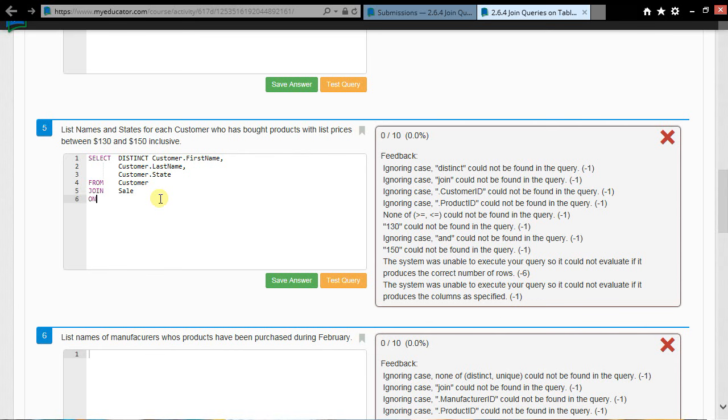So I'm joining my sale table. How am I joining that? On the fact that customer.customer ID is sale.customer ID. So here is my foreign key. Here is my primary key. One-to-many relationship. The sale side is the many side of that one-to-many relationship. Next table I need to join is the product table. How am I going to join the product table? On the fact that product ID in my product table is related to product ID in my sale table.